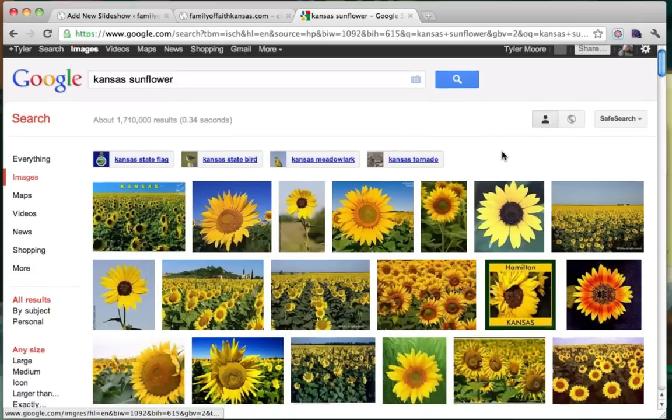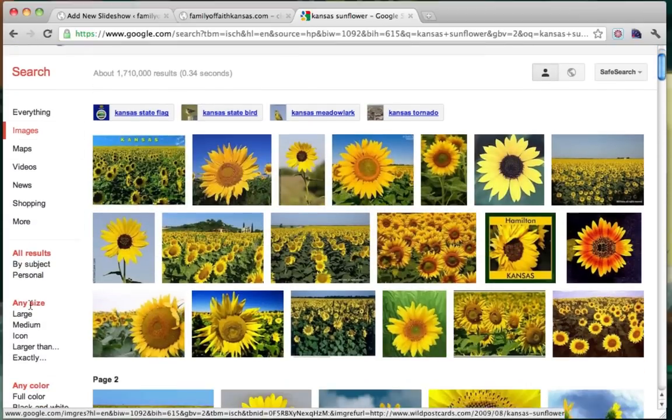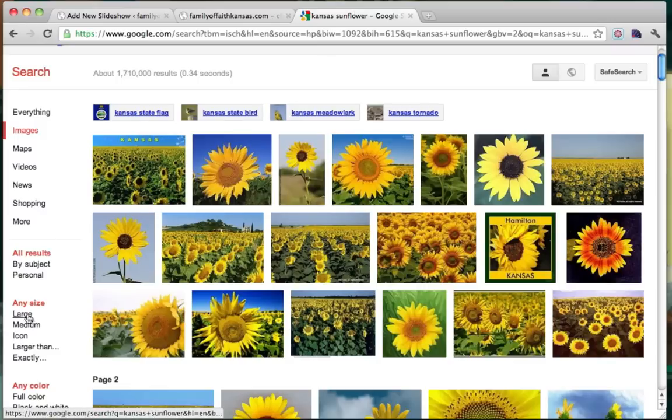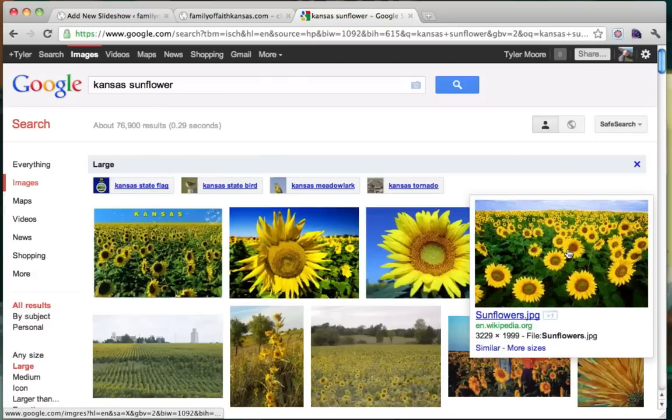Now, you want the size of the pictures to be large. So I'm going to, over here, say large, because you want it to be as wide as this at least. If it's smaller than this, then it's going to look bad. So let's say large. And we'll just choose this one. It looks like a good one.